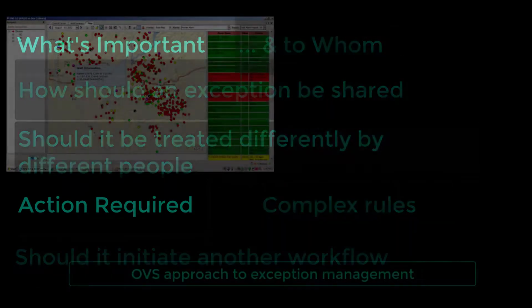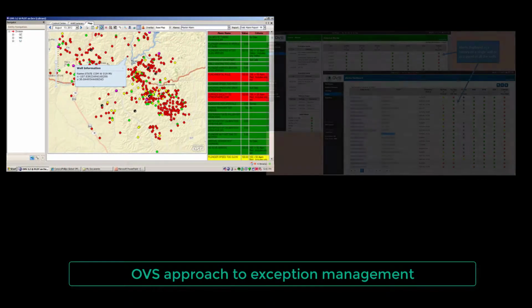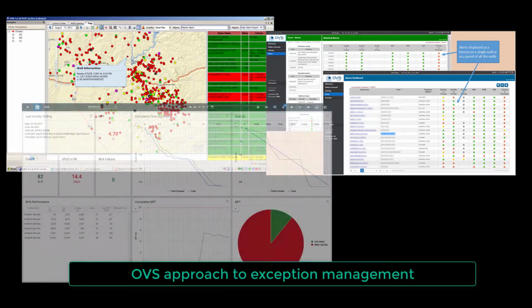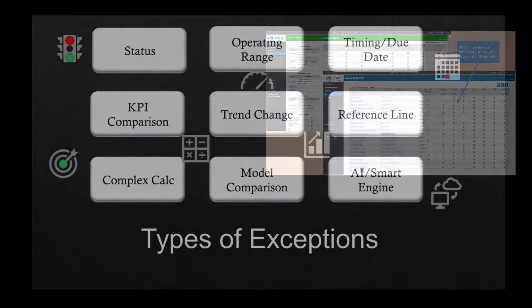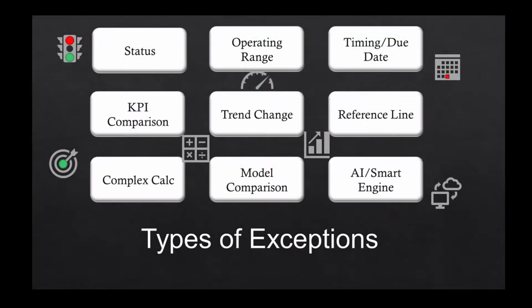The OVS approach to exception management is to integrate exceptions into your everyday workflows, regardless of how or where they were generated. These exceptions may come from OVS Workflows or from other systems. OVS may even be used to reduce the noise from too many alerts. You also have many different types of exceptions to consider: status and status changes, operating ranges, key performance indicator comparisons, trend changes, comparison to various models, complex calculations, artificial intelligence engines, and so on. Each of these exceptions can be incorporated into workflows in many different ways.